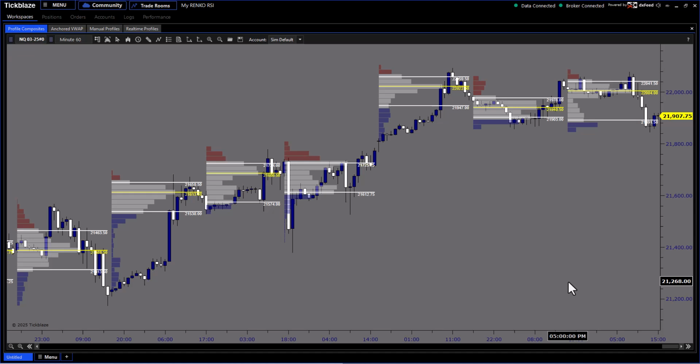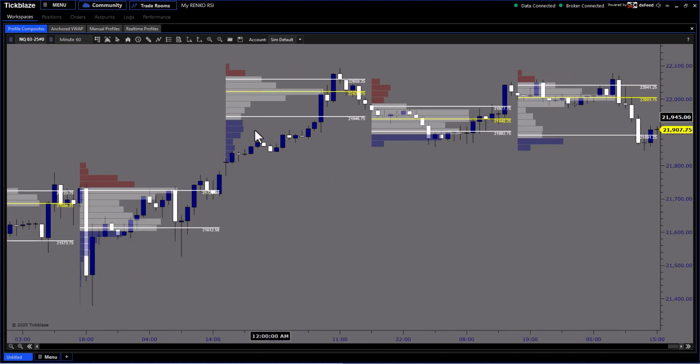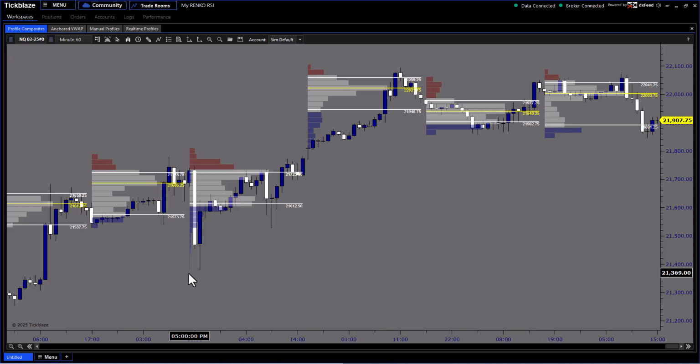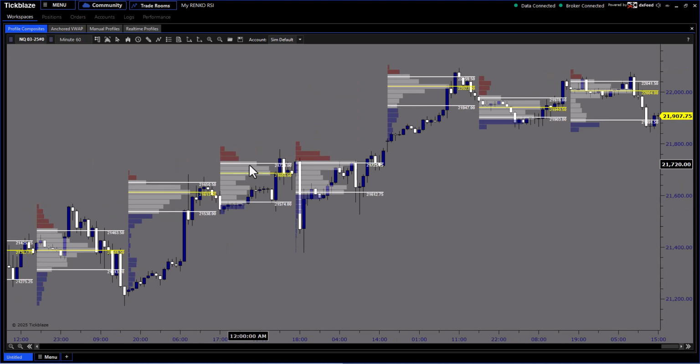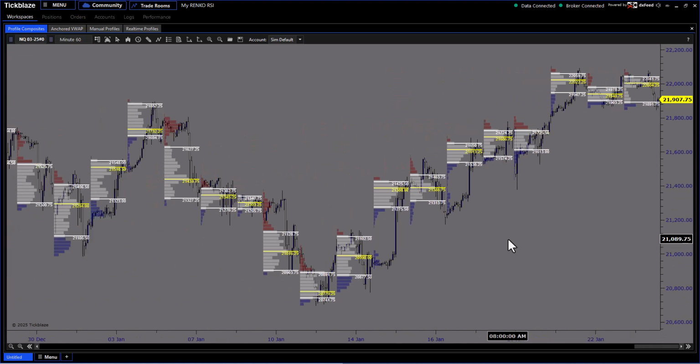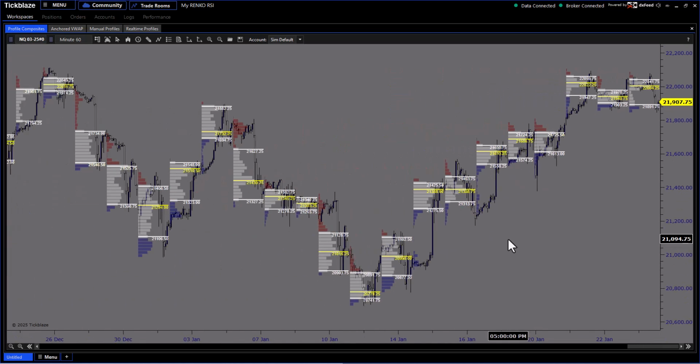And if you come in, you're gonna see you've got pretty much the profile. You've got high volume nodes, low volume nodes, the value area high, the value area low, and the point of control. And you can see the value areas are different colors in the high volume and the low volume areas. You can see the value area high is in red, the value area low is blue, and then you've got the value area high and low in the white levels on the chart.